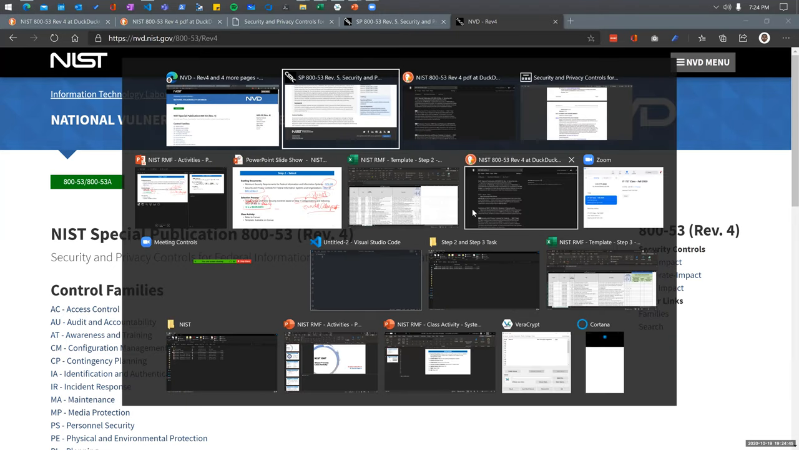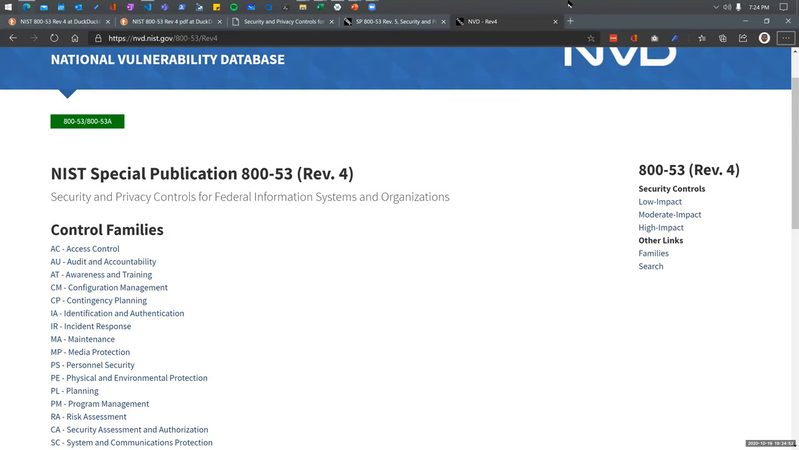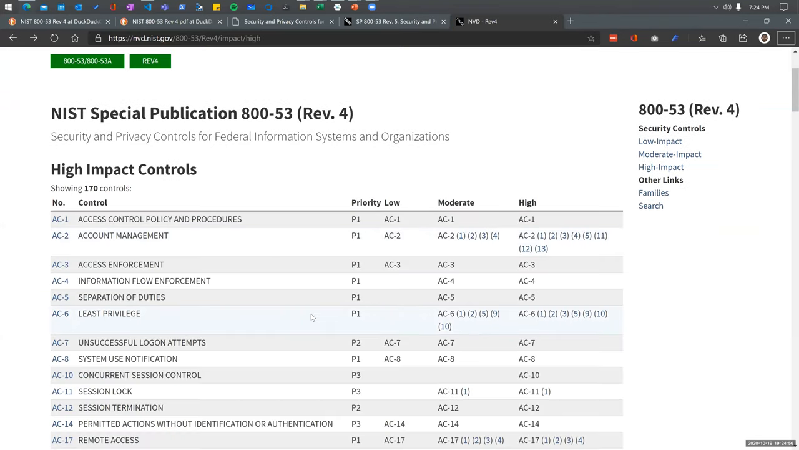Professor, I have a question for you. Based on what you just showed in the prior slide, if you can go back for a second. The PowerPoint? Where it showed the columns, this one, okay. This is high impact controls, but then there are three different columns here. So how does the fact that these are high impact controls relate to those three columns?